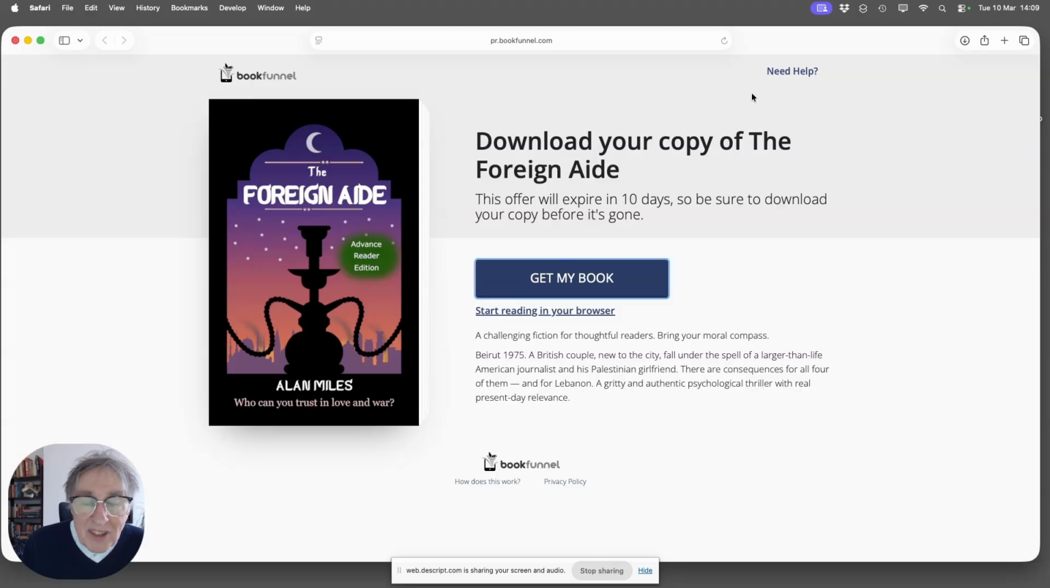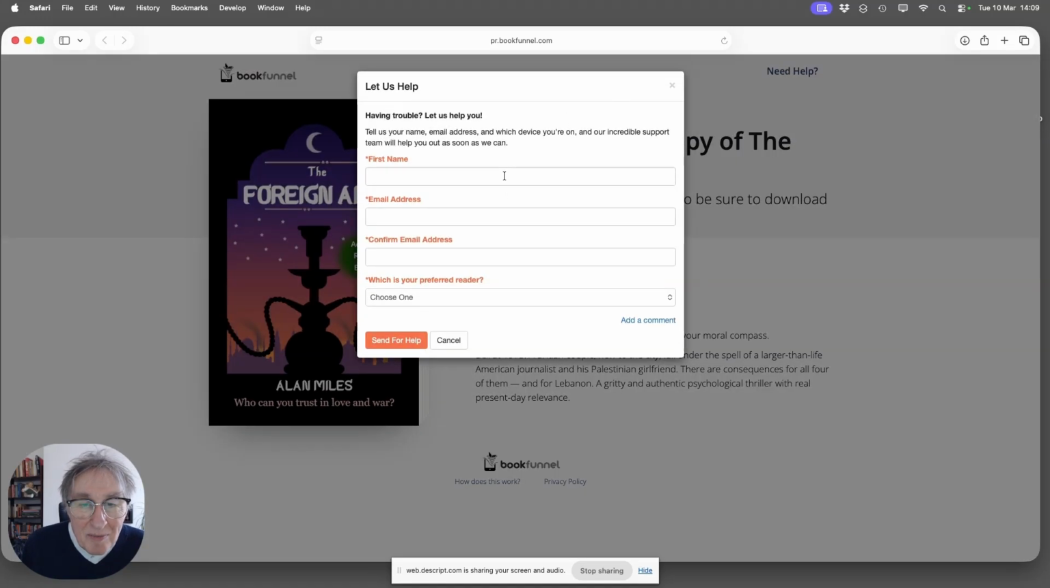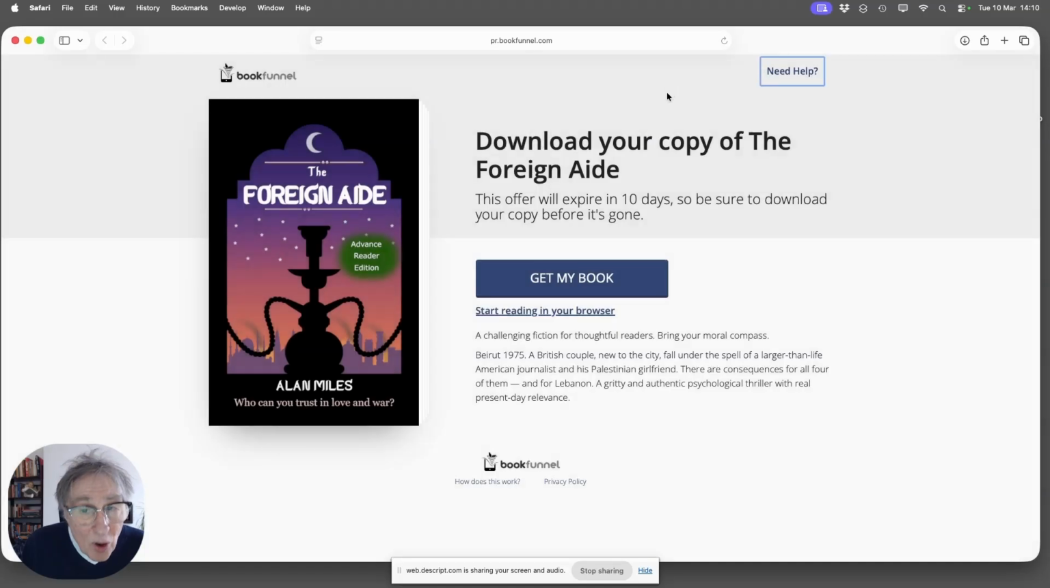Now, this is technology. Technology can go wrong, or you can do things wrong, and you might need help. If you do, just click on this button, and then you can put in your first name, your email address, explain which reader you've been trying to download to, add a comment explaining what's gone wrong, and you'll get through to the BookFunnel technical experts. I've used these guys a couple of times and they've been very good in coming back to me and giving me the answers I needed. They're in the States, I'm not, so sometimes there was a little bit of a delay before I got the reply, but believe me, they're really good.